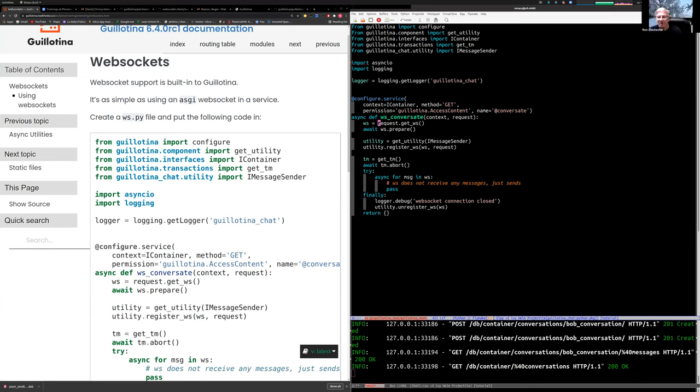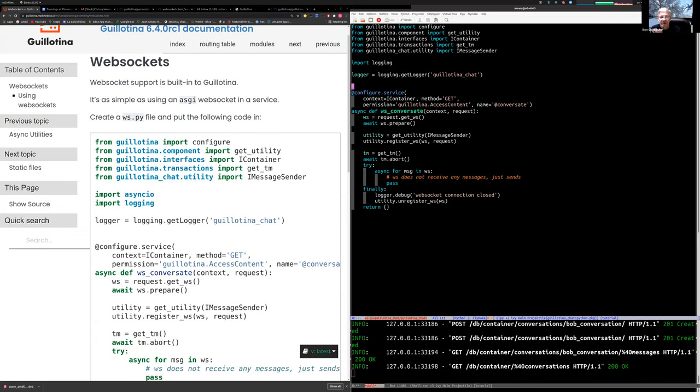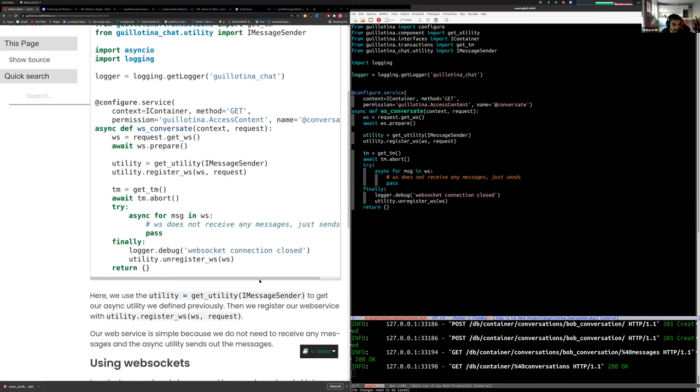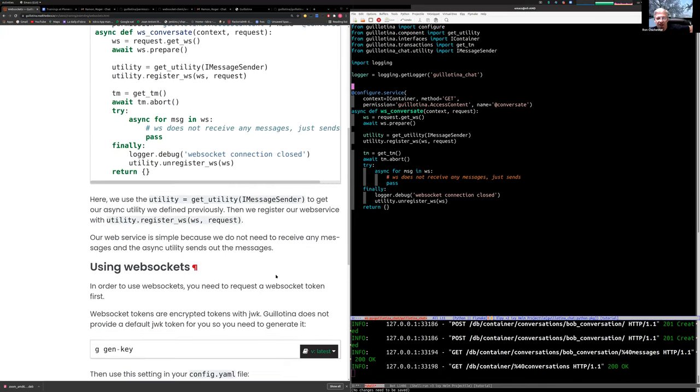Okay. But out of the box, we can have WebSockets. Just with the request, we get WBS, and then we prepare the socket. And look here. We get the utility, we register the WebSocket, and we don't do anything else. We just loop over the messages, but here we don't do anything because this only sends messages. It does not receive any messages to the WebSocket. Does that make sense? Yeah. Okay, so now. It's a nice, benign way to do it. Yeah.